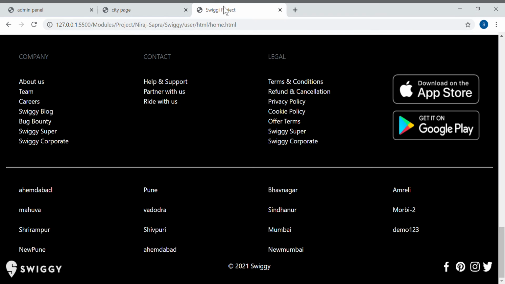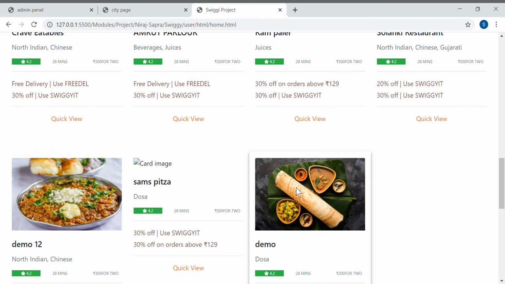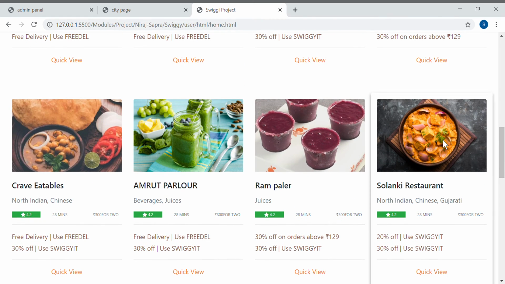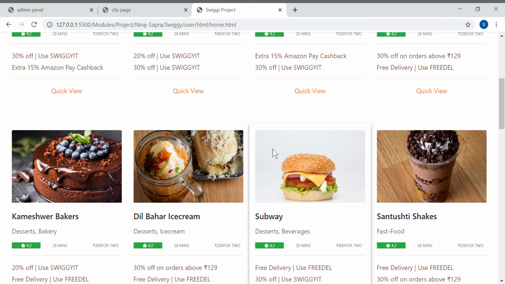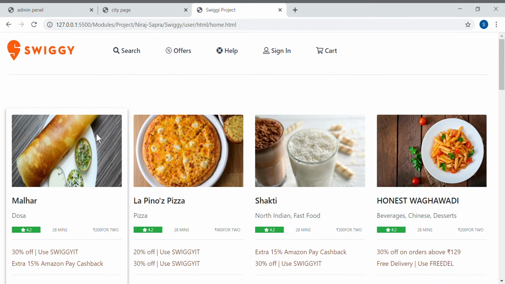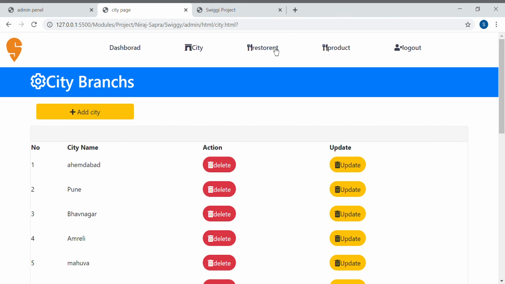Here we can see lots of restaurant modules. Here it looks good, and none of this is static; all the restaurants can be added dynamically. We don't need to write lots of code. To add all the restaurants dynamically, we write the code only one time, and then use it dynamically, right? So the admin can add a new restaurant.